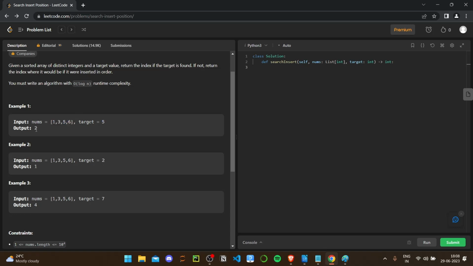So the first approach that comes to our mind is the brute force approach. We can directly run through the array and search for the element, and if it is not there, we just return the previous position. But the brute force approach will take O(n) time and we have to make it more optimized.